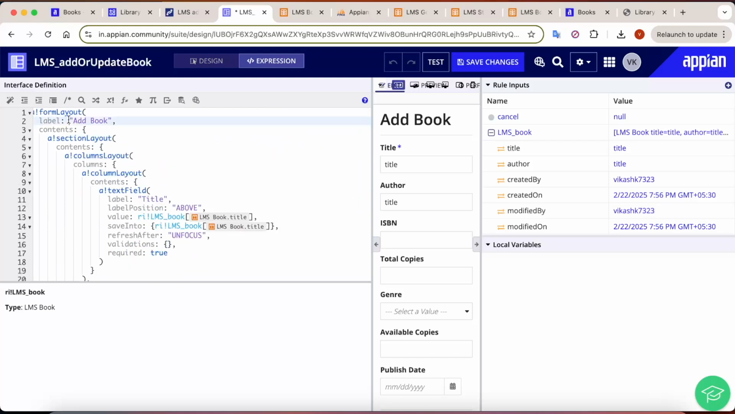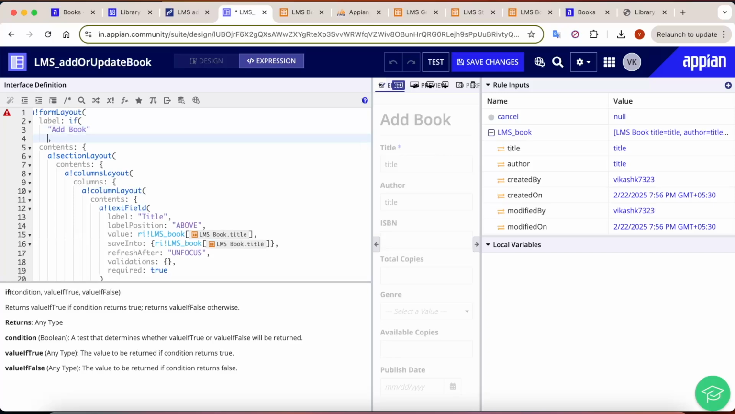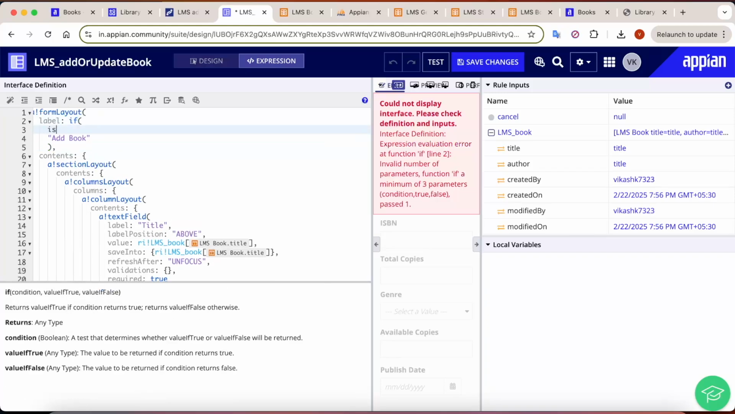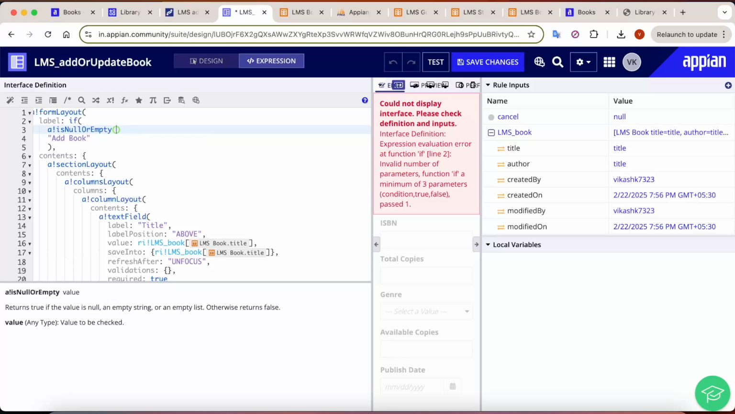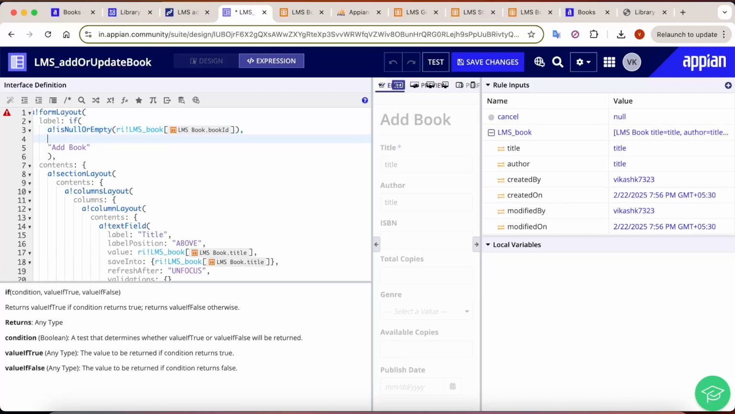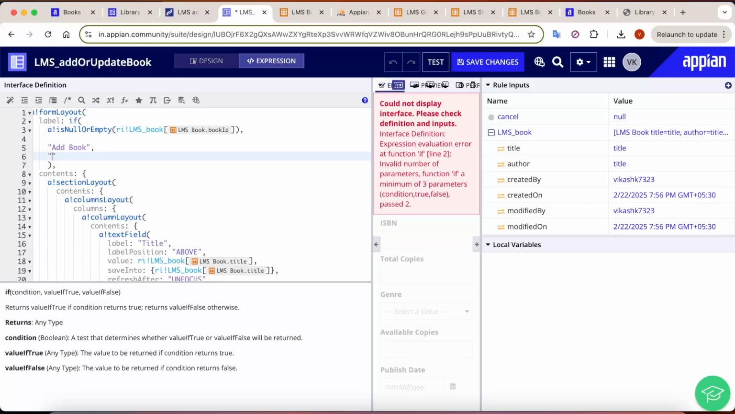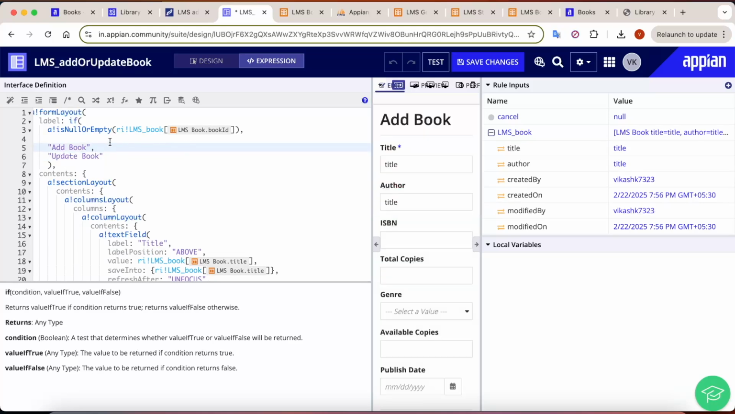And if it is an update action, let's try to add an if condition here. If is null or empty, what? RI Bank, we will write here book.id. See, when you are creating a book, there is no ID PK here. So it means that if book ID is null or empty, it is a new action. Otherwise, it will be update book here. So in this way, you can update the title of the book as well. Click on save your changes.